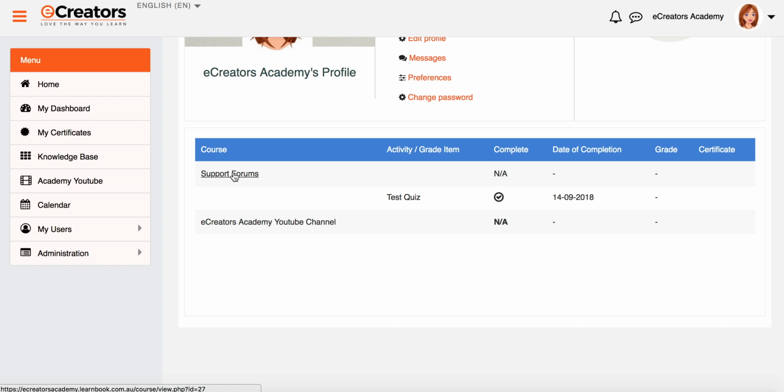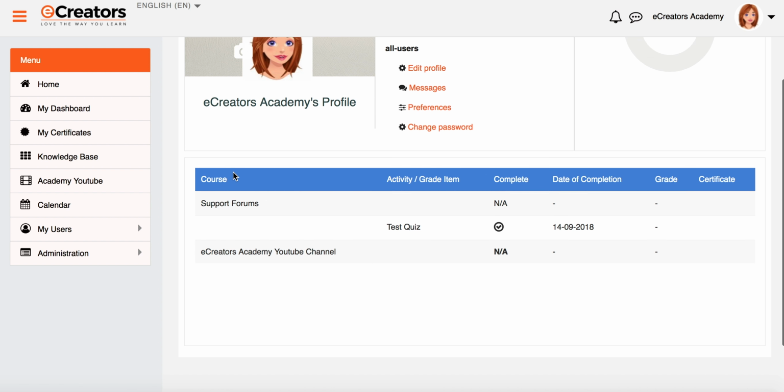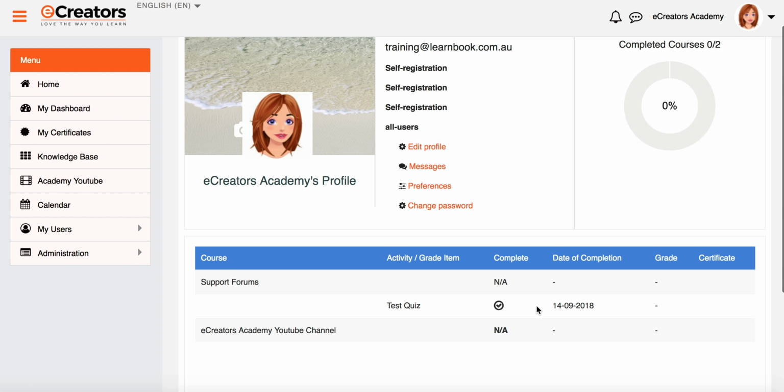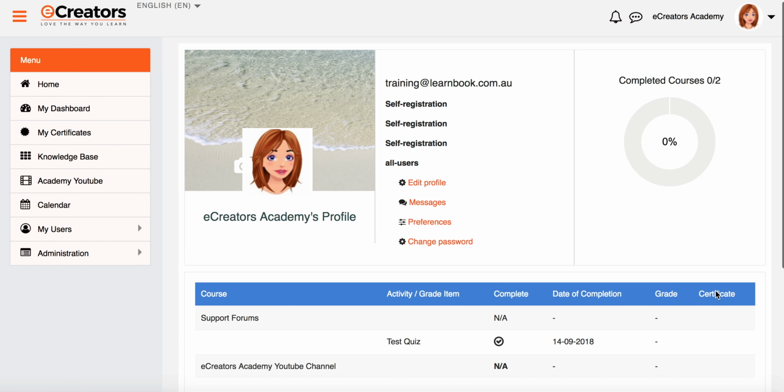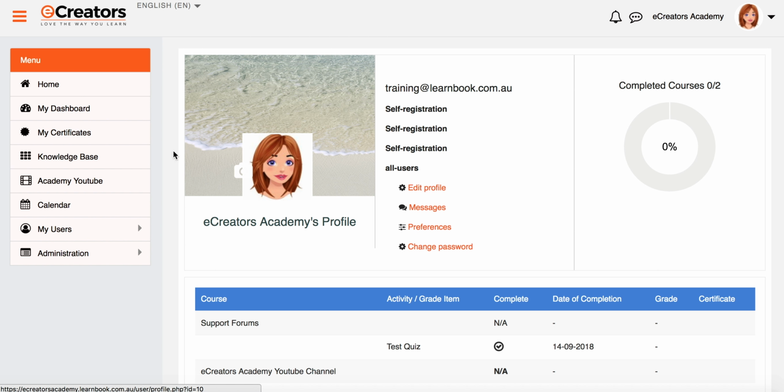Not only does it let you know if you're complete or not, it'll show you the date, it'll show you a grade, and if you're awarding certificates in any of these particular courses, it will also give the user the ability to download their certificate once they've achieved it. Once they've received their certificate in the first instance, it will be here and available for download again later on. So some really cool stuff there on my dashboard.